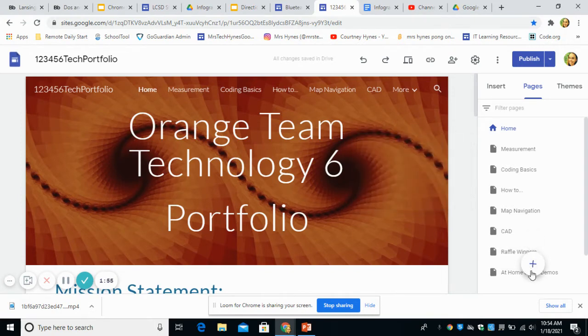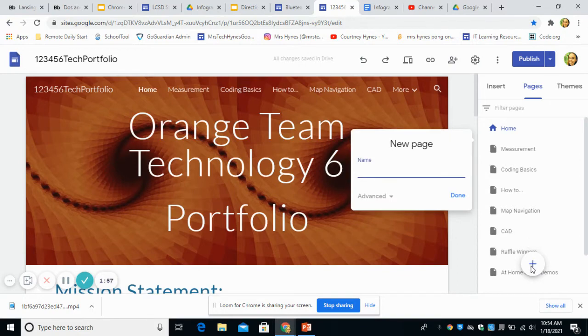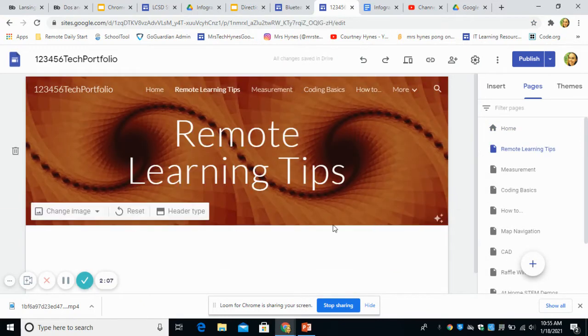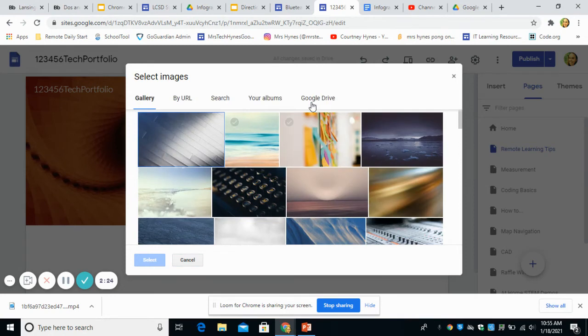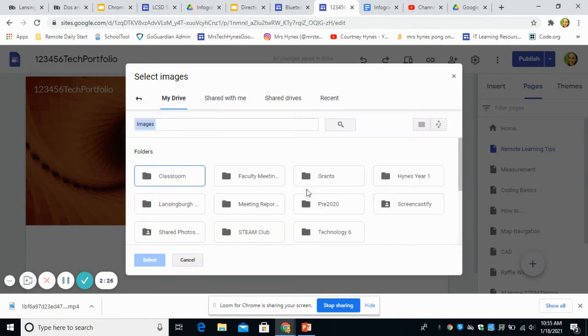You're going to call it remote learning and press done. When you do this, it may have an image already associated with it from perhaps another page. You're going to want to change that image. So right here, if you click the triangle, you're going to select an image. I had stuff that was saved to my Google Drive that I wanted to use, so that's how I found an image. So I'm going to go back.